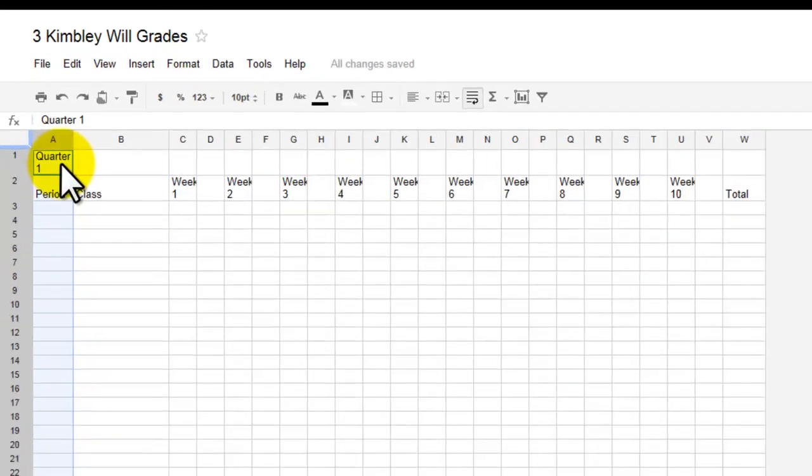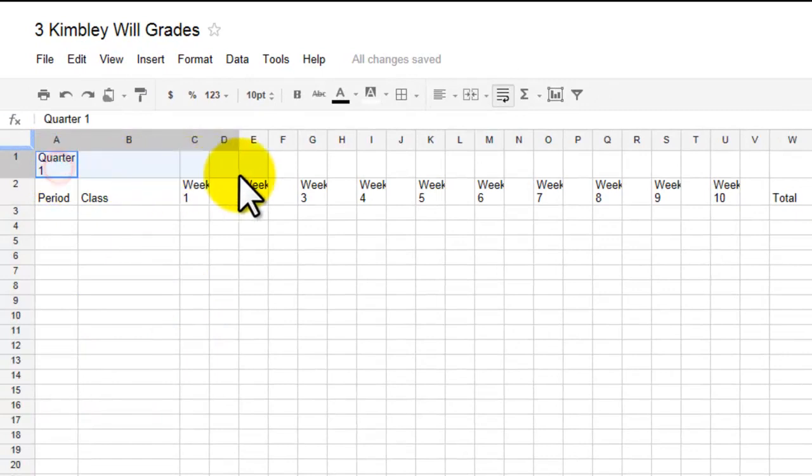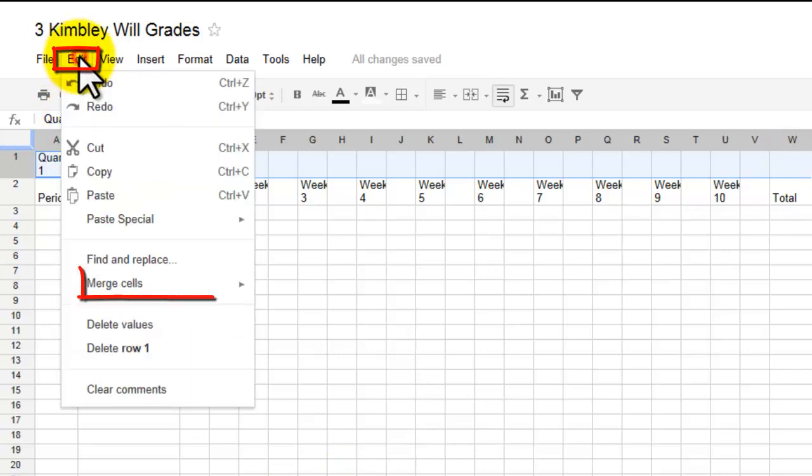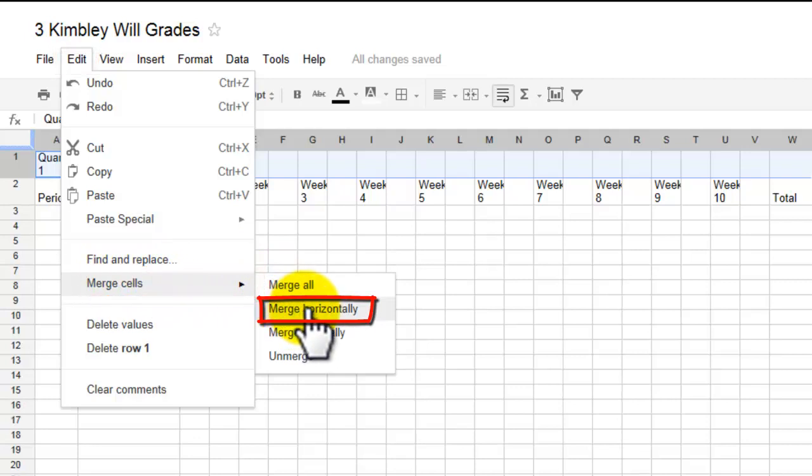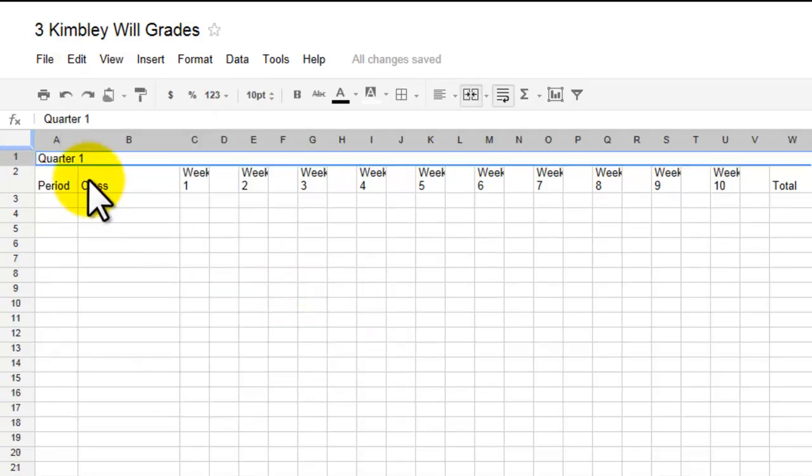The next step is to merge across. So we're going to take where it says Quarter 1, and we're going to select all the way across that row from one end to the other. Then I'm going to click Edit, Merge Cells, and merge horizontally since we're merging across the horizontal. And notice how I have one giant cell there now. And I'm going to align that in the center.